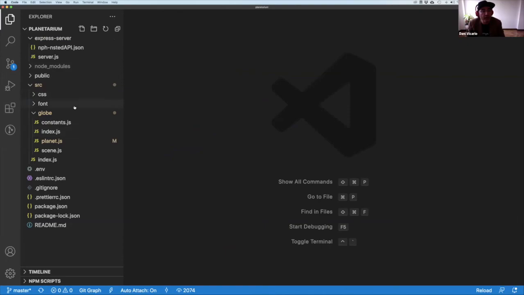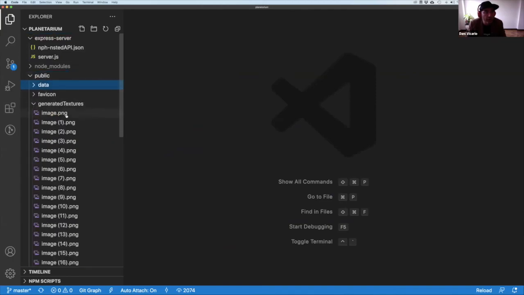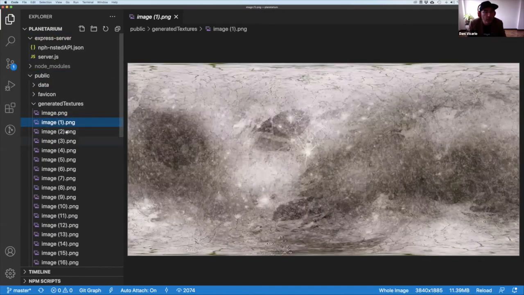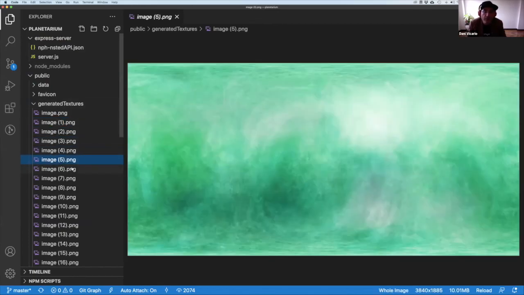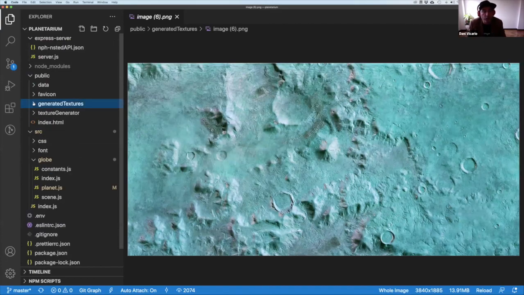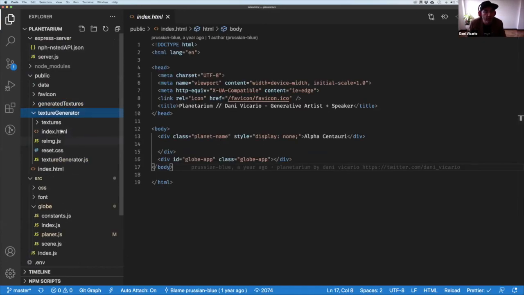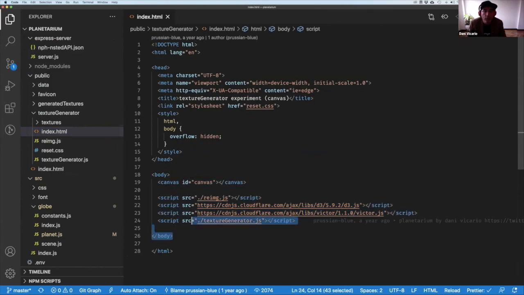these random textures, right? So here in the public folder, I created these, right? So these generated textures, I made them by code, right? They are made with HTML5 canvas, and I want to show you in a couple of minutes how I made them. So here, this code is only a support code for the planets, because with this, I generate the textures.